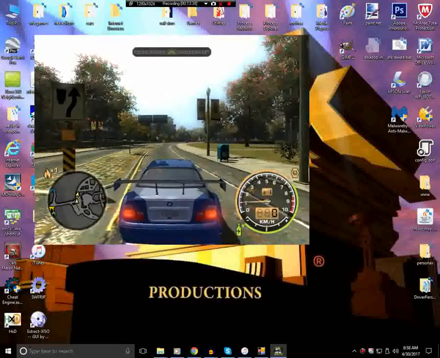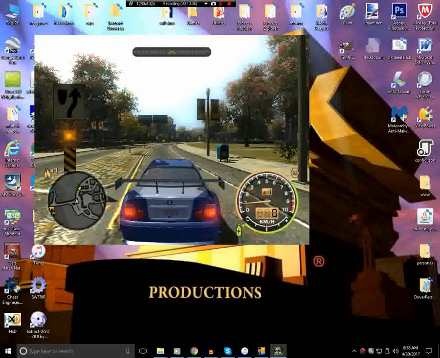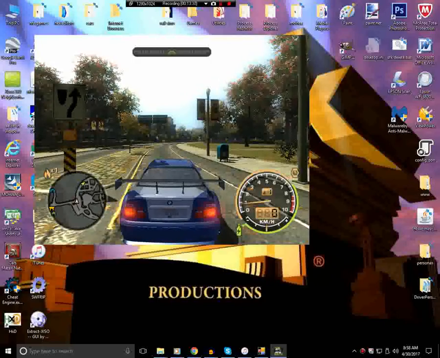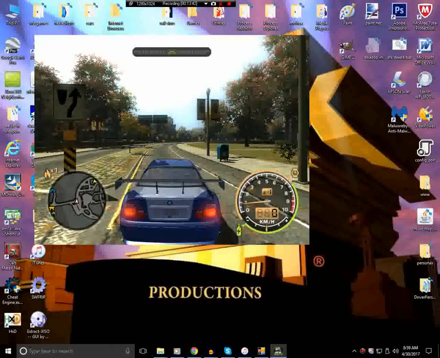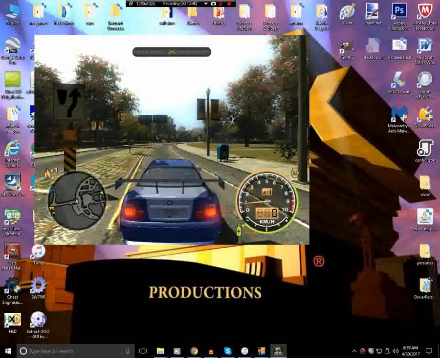So that is how you add the Blacklist races to your career safe house, the list of events of the Blacklist racers for Need for Speed Most Wanted. If you want me to do any more events, let me know, and I will be more than happy to do that.